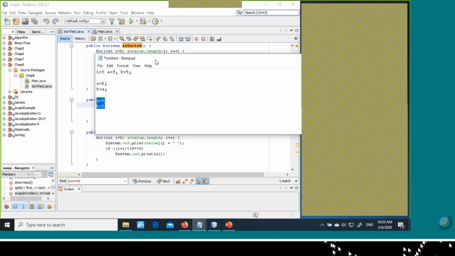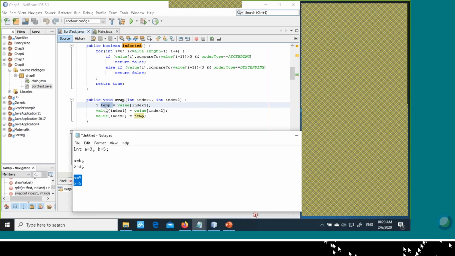So cannot. That's why in the swap we need a temporary variable to hold the value of A. For example, let's say I put the temp here. You need the temp to hold the value of A, then only A equal to B and B equal to temp. Then only you can swap the values. So this swap method is basically to swap the values of index 1 and index 2. I just pass in the indexes, just like A and B.